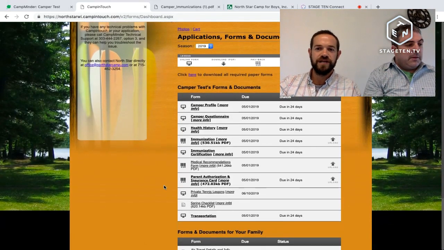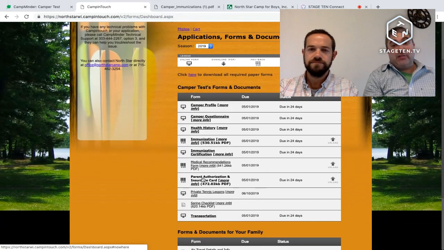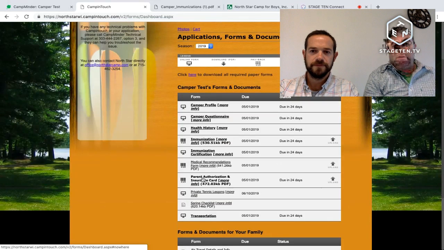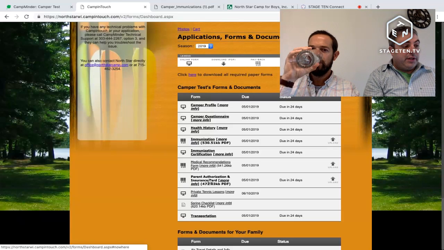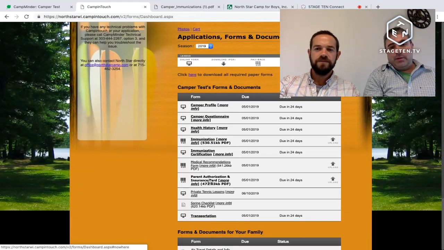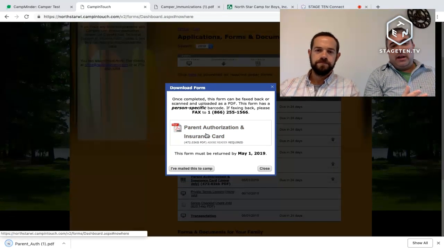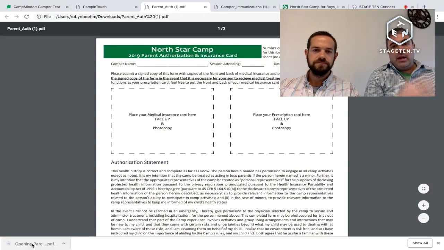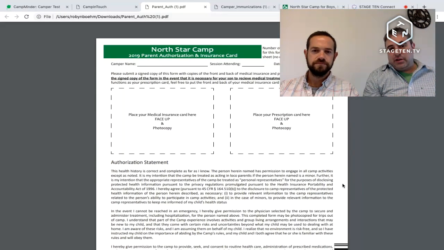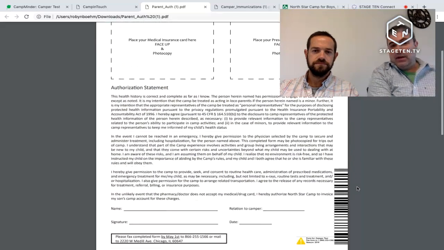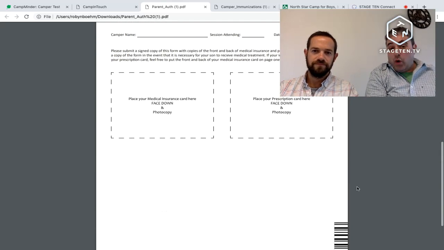Okay, so the parent authorization form is often known as the insurance card form. We do need proof of insurance for all of our campers, and so for that, you have the parent authorization form. On that form, you'll print it out. You will need to include copies of your insurance card. It's possible some of you might need both sides of this form, which might include any other insurance or medical medication prescription cards. You may just need one side, the front and back of your insurance card.